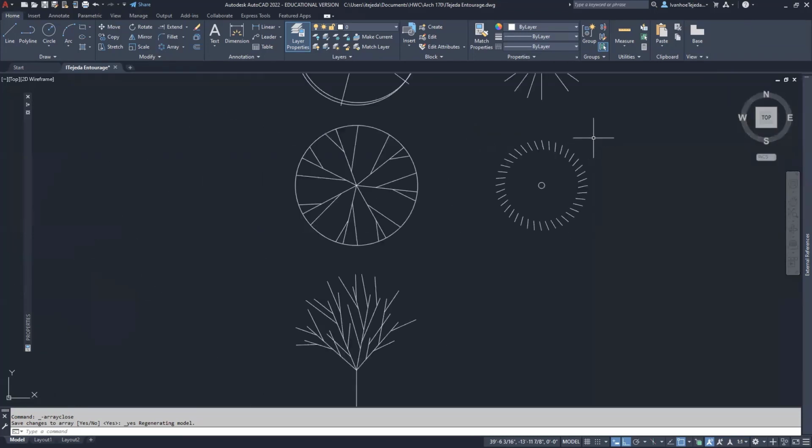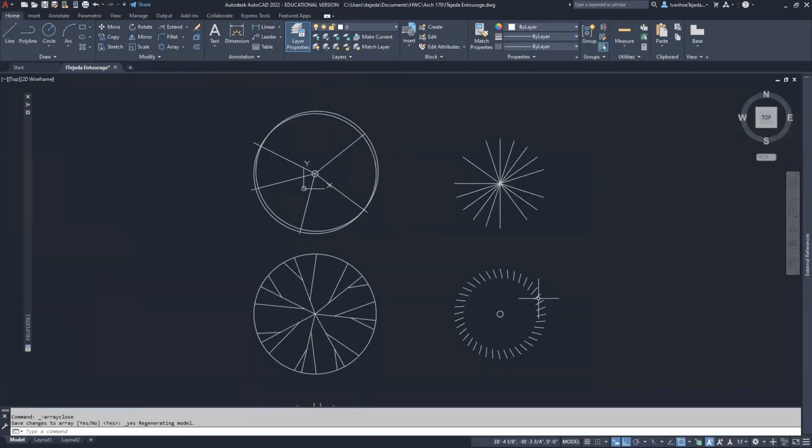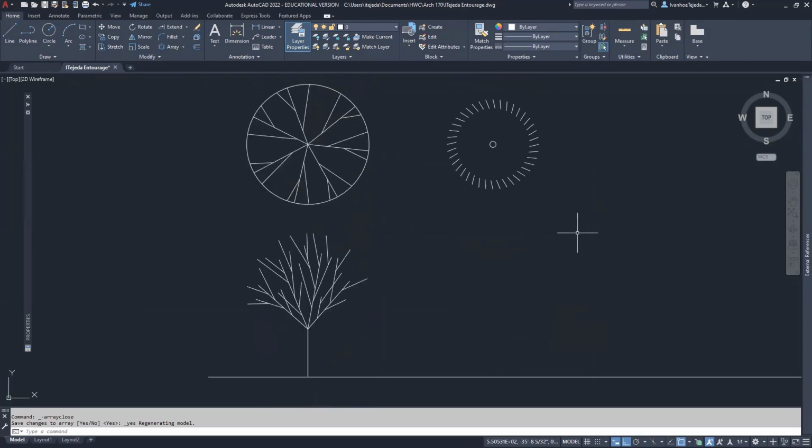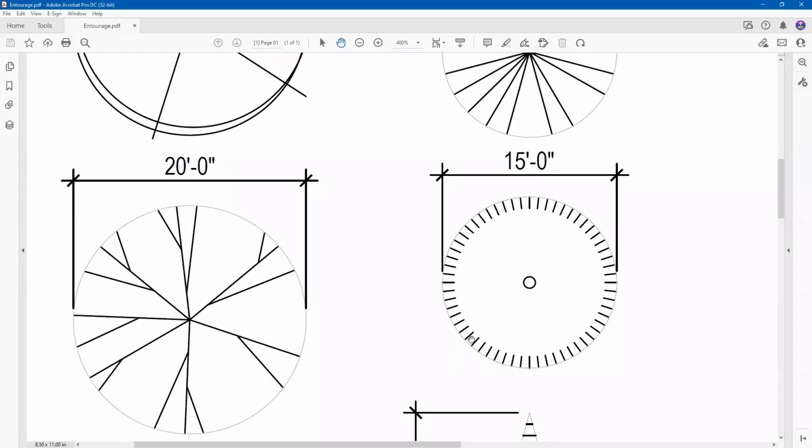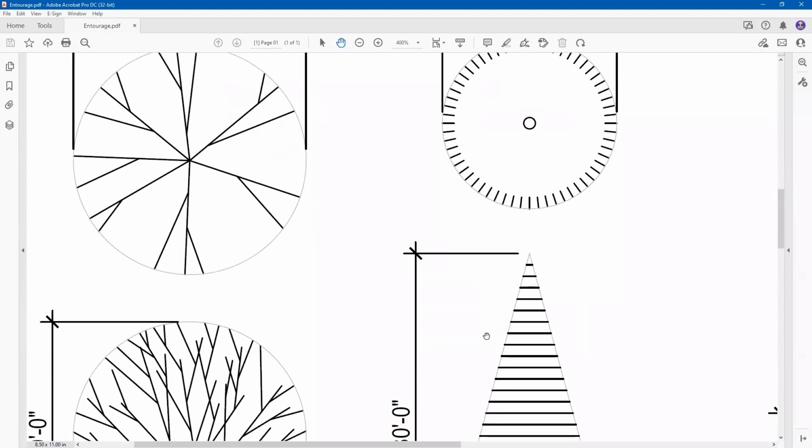Now I want you to see, the reason I kept this array associative is because I had to make sure that all of the lines reacted the same way. Whereas on this example, I did not want them to be associative because I wanted to make sure that I could delete just a couple here and there. Keep that in mind. Now I'm going to come down here and I will proceed to draw the tree.